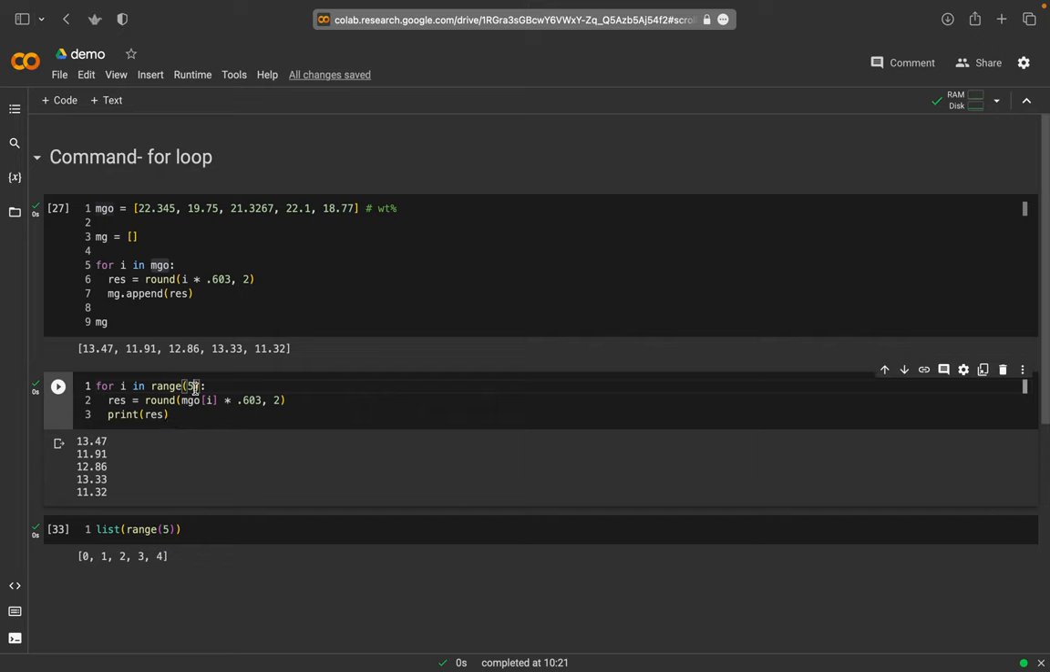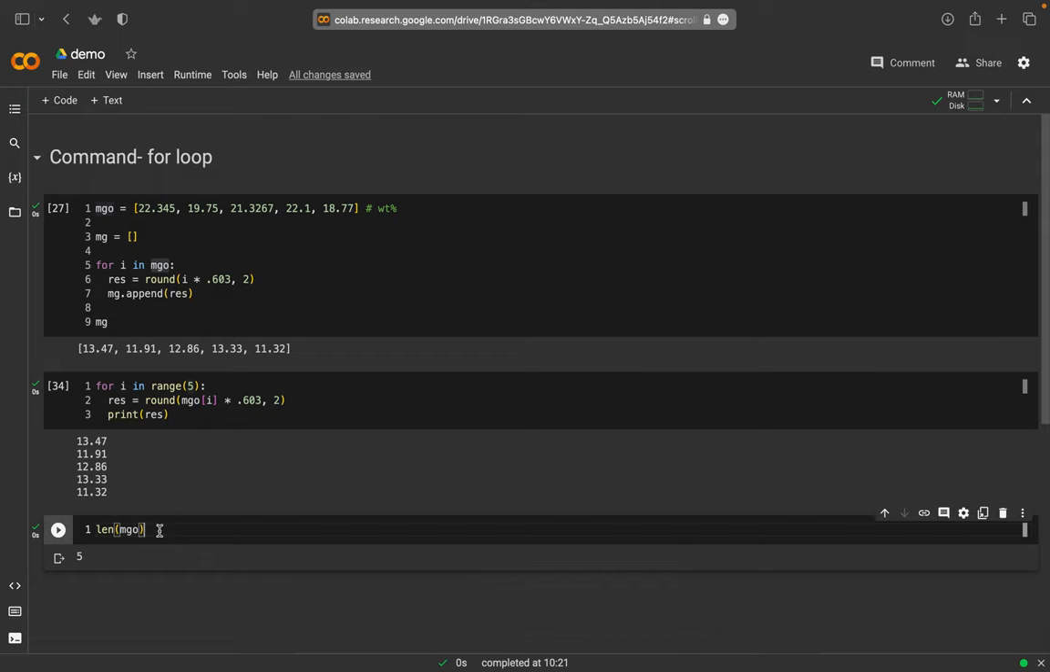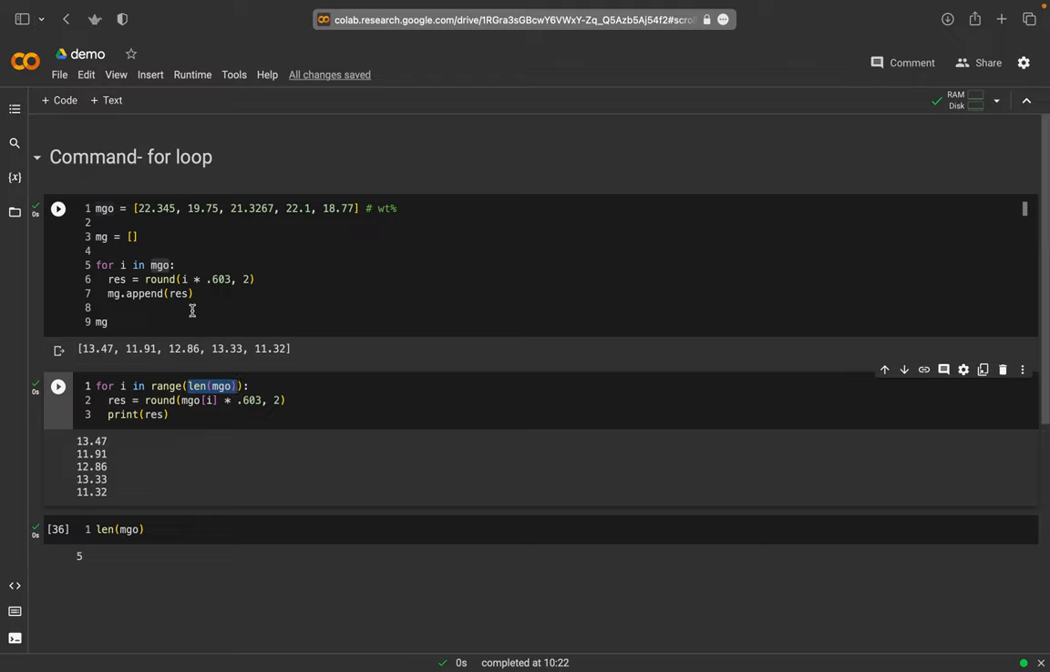Now, maybe one problem is we don't know how long the list MgO is. So we can also use the command length for MgO, and we get 5. So instead of the 5, you put in length MgO, and then 5 would be put in here. This would put in to range, and then we get this kind of results. And this is how for loops work.